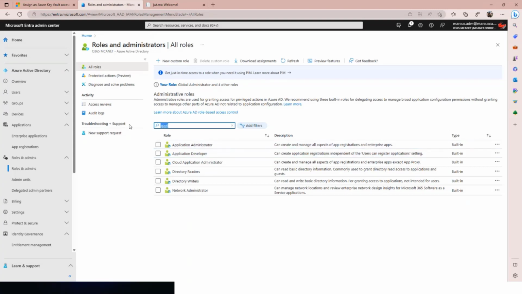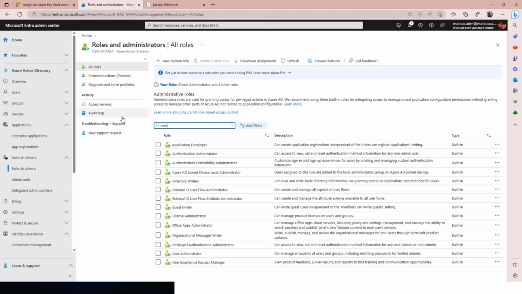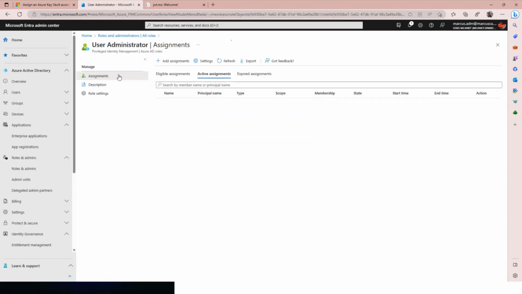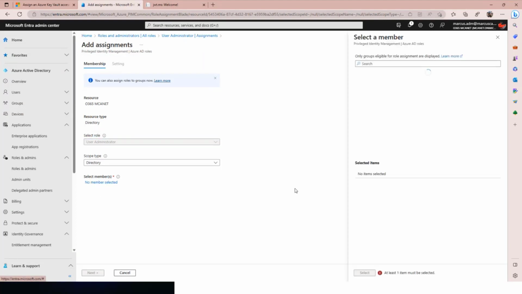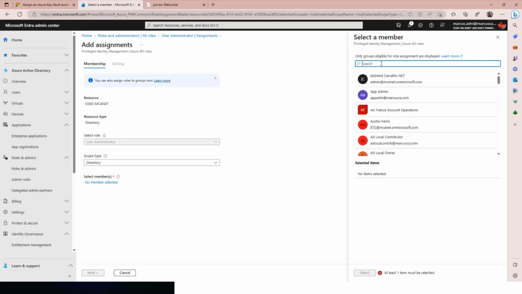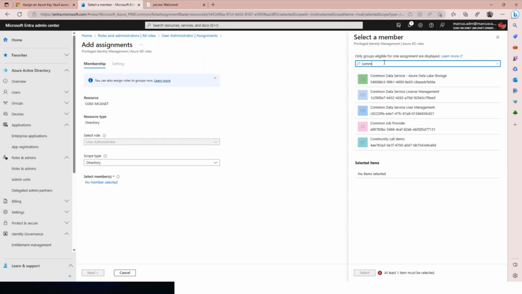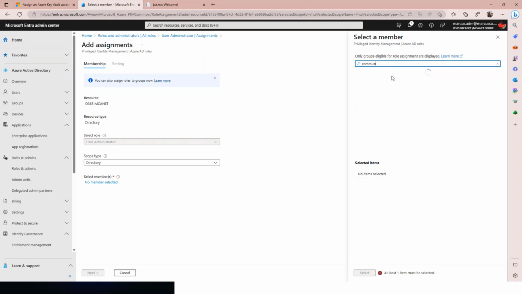Well, let's take the user administrator one and see how it looks. Under assignments, we're going to add an assignment, and that is the key thing. Instead of selecting a user, what we're going to do is actually select a service principal. And I think I called it community call. There you go. You see, this is the application that I just created. It's available. I just assign it.